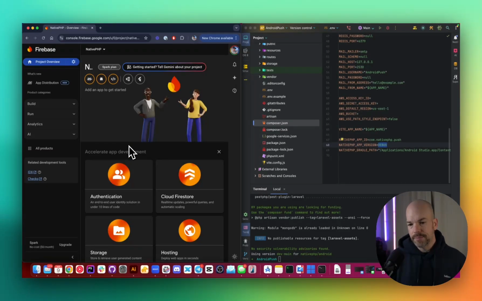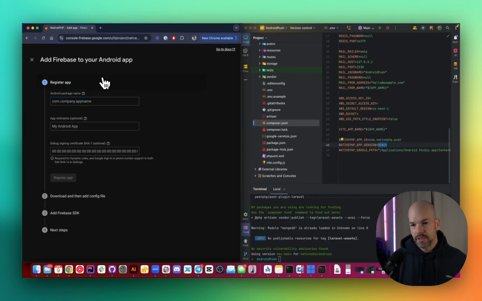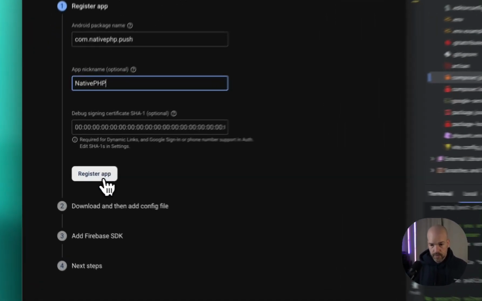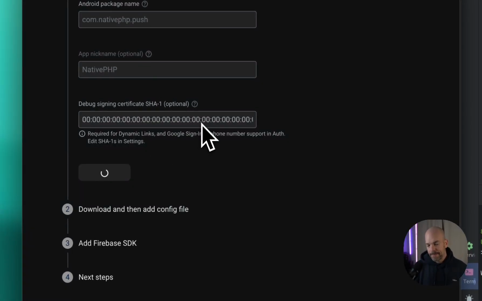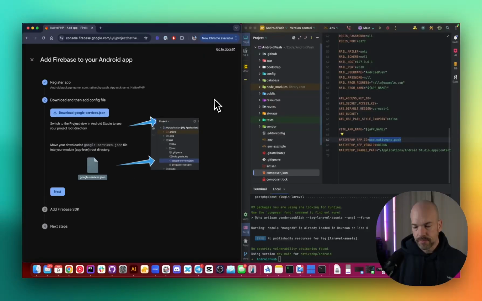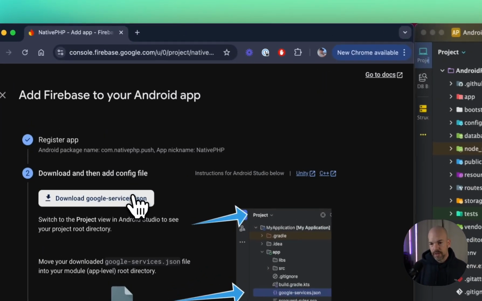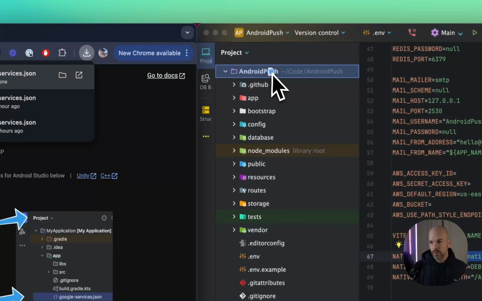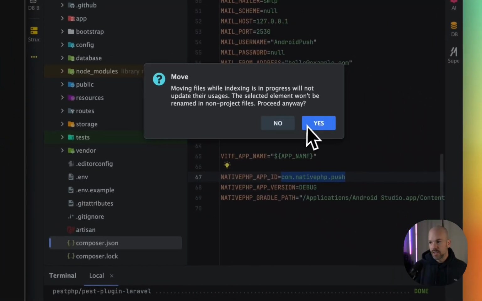We'll click continue. We're going to click on Android up here, and we're going to take this app ID and paste it in here. We'll just call this native. We'll register the app. Great. So we've got our google-services.json file. We're going to go ahead and drag that right into the root of our Laravel application.